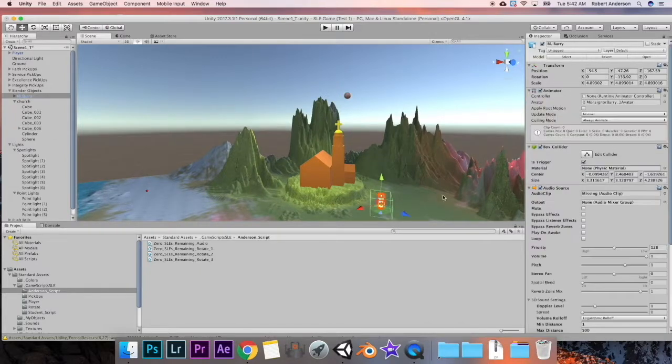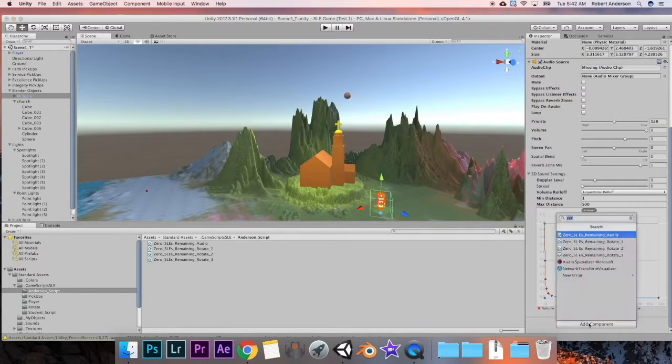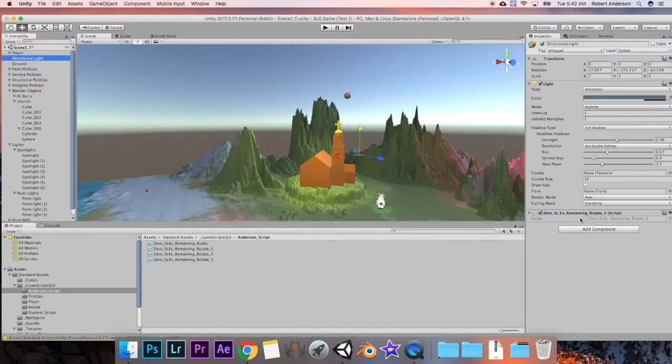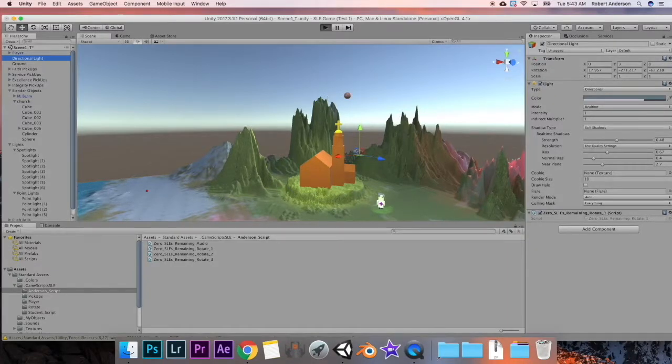So I'm going to grab Monsignor and just play around with which ones. And I believe on this one I like to rotate one. I also did it to my directional light. I added zero remaining rotate one to my sun. That's why when I collected all the SLEs, the sun goes down and it starts acting crazy. So that's a cool thing too. So let's hit play and see if all that works.